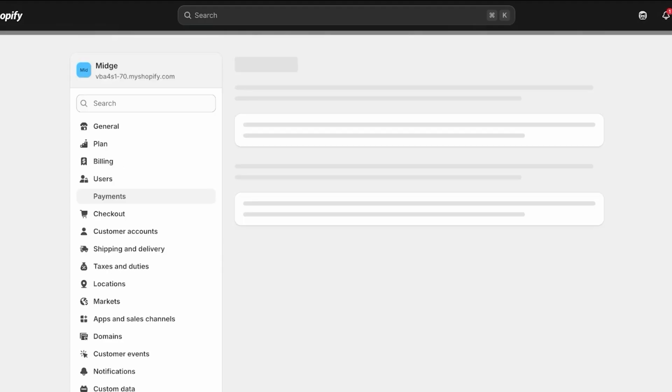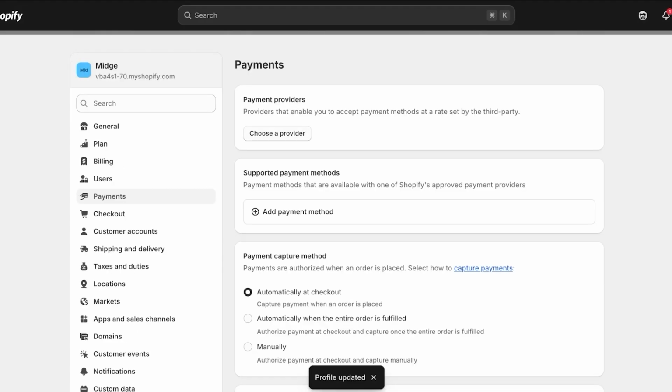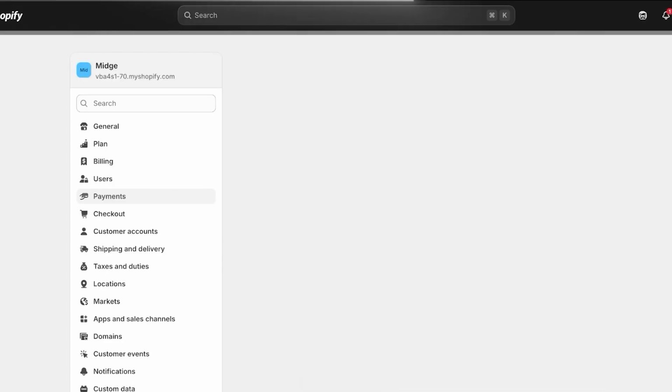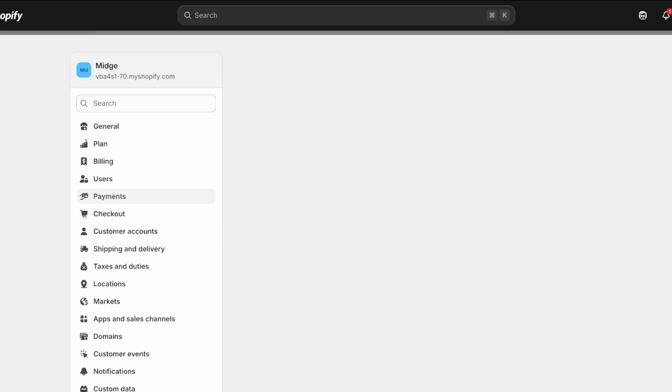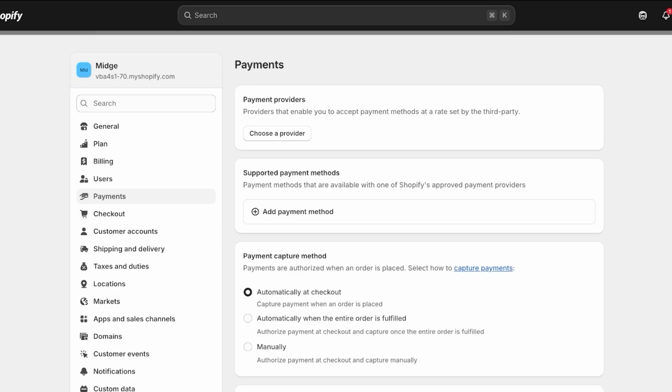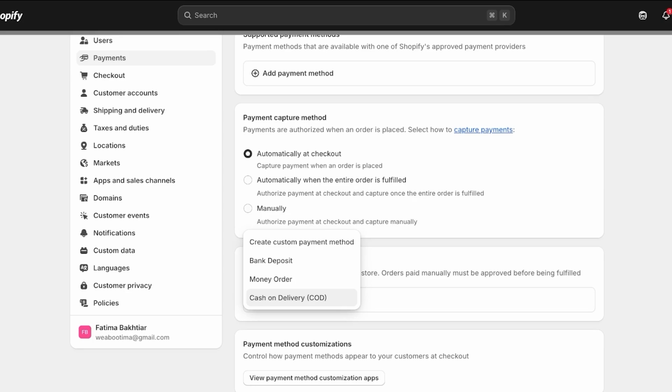Once I click on payments, I can click on choose a provider to choose a payment processing provider. Now you can use Shopify payments for your provider because it's one of the most easily integratable systems, but you have other payment systems as well. You can even set up a bogus gateway just to test out how orders are going to look like in your store. You can also set up manual payment methods like cash on delivery, money orders, and bank deposits, and even create your own custom payment methods such as mobile wire transfers that might be popular in your local area.